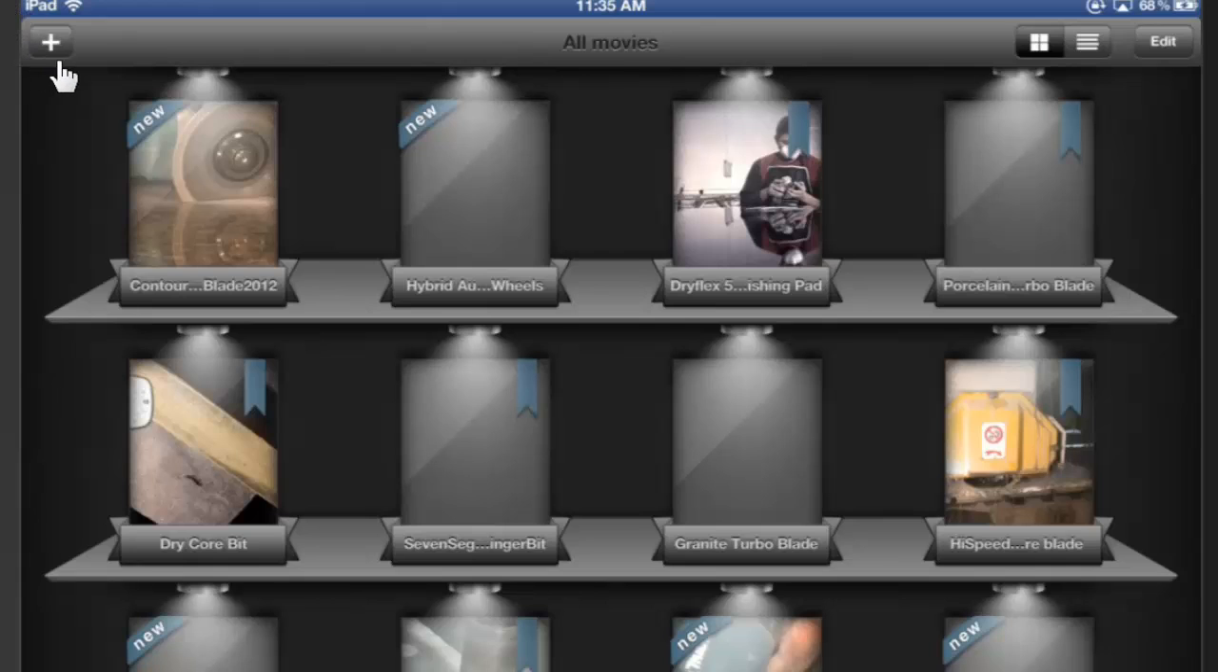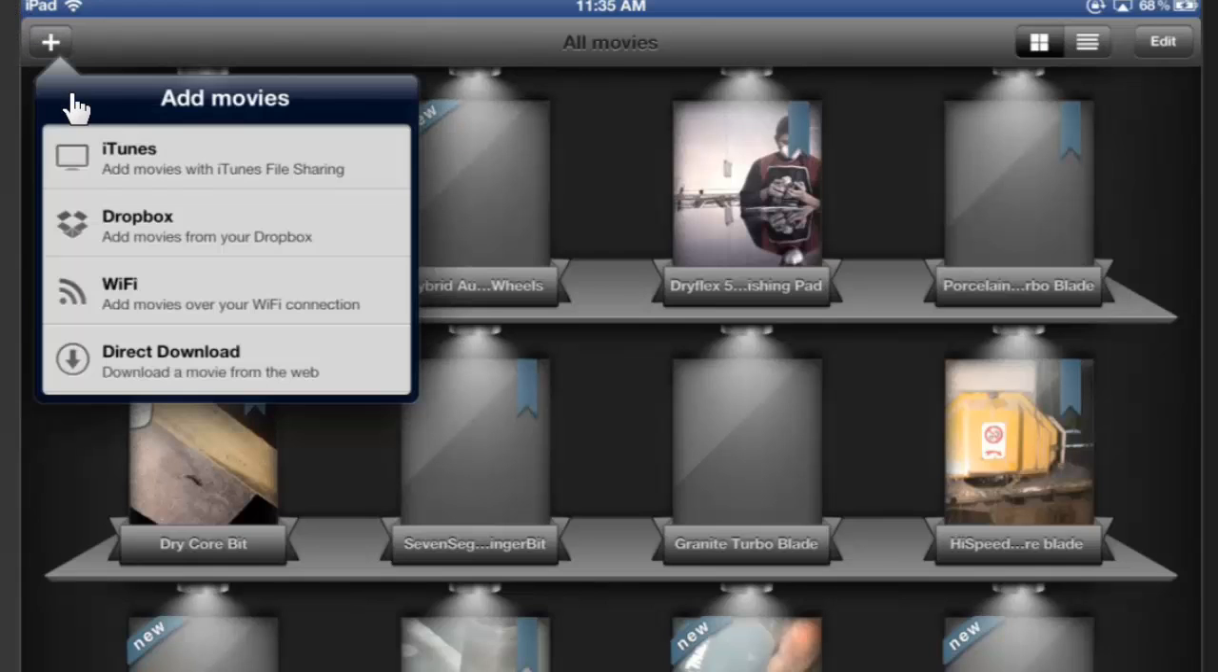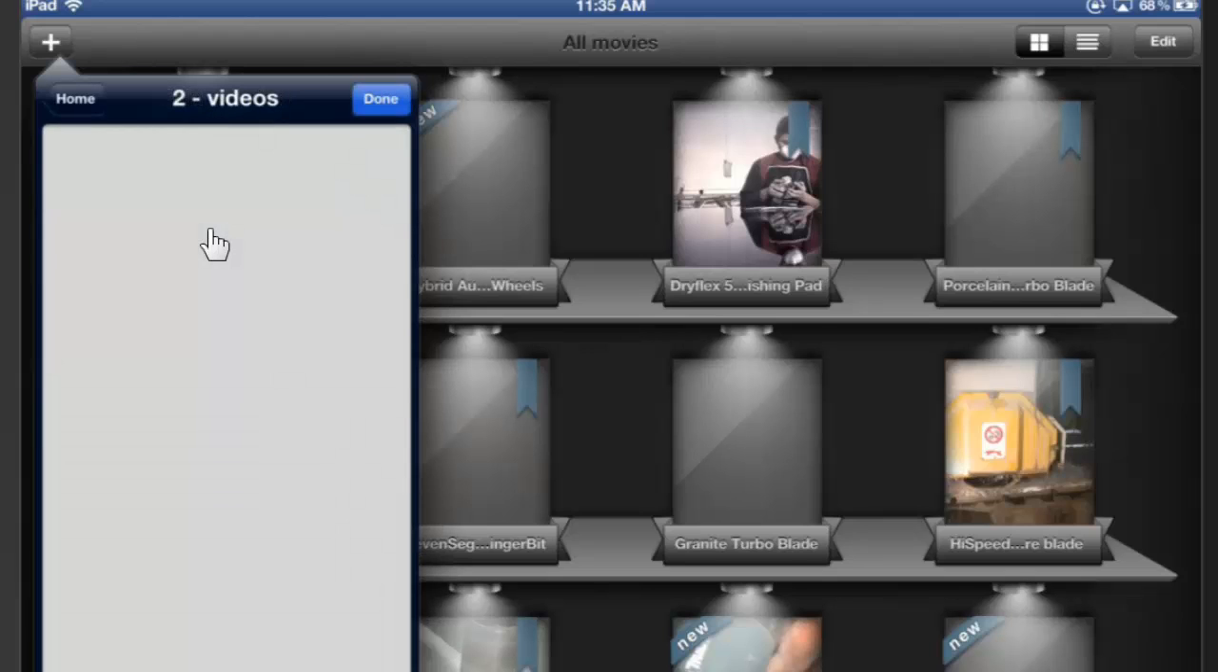Up here you have the plus sign. You're going to tap that plus sign, and that brings up this Add Movie menu. Our movies are in Dropbox, so I'm going to tap on the Dropbox option.